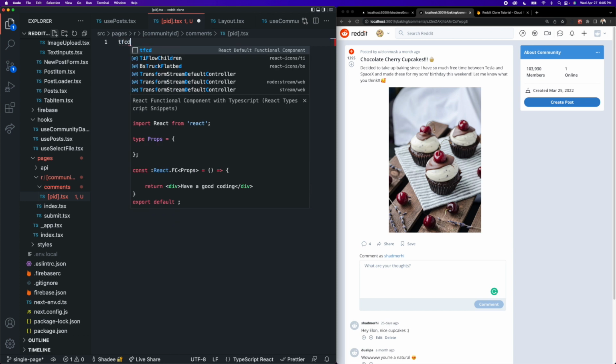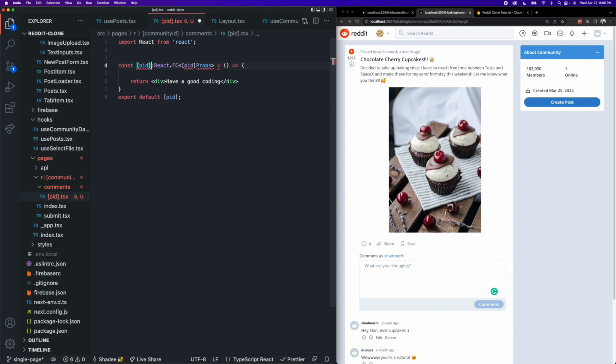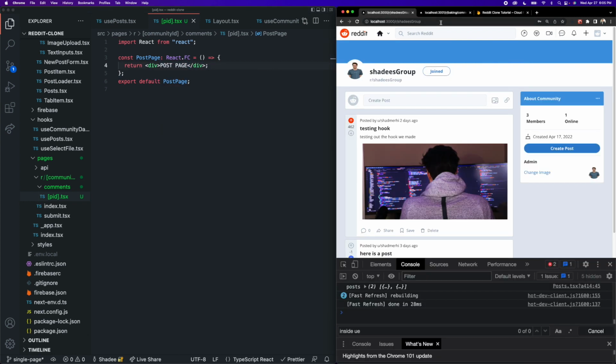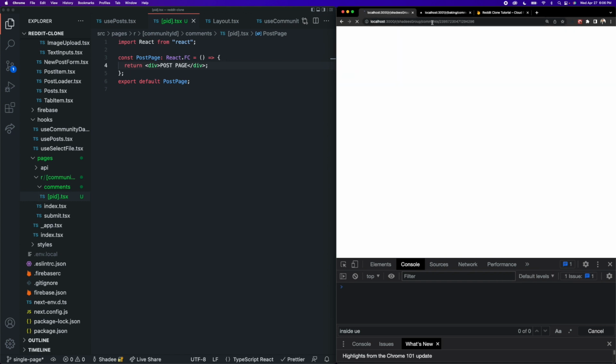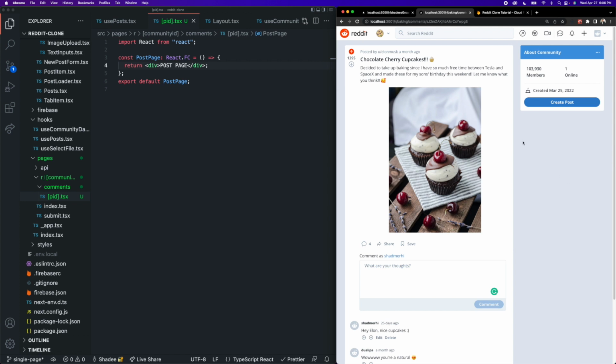Okay, then inside of here, we can use our snippet, and we can get rid of these props here. And I'm going to rename this component to be post page, just like this. And we're not going to have any props, so we can get rid of that. And that is good to go. And then we can just add the text post page here. So now if I go to this route here, r/shadysgroup/comments/some random post ID, it could be anything, we should see this post page text here. And we do. Awesome.